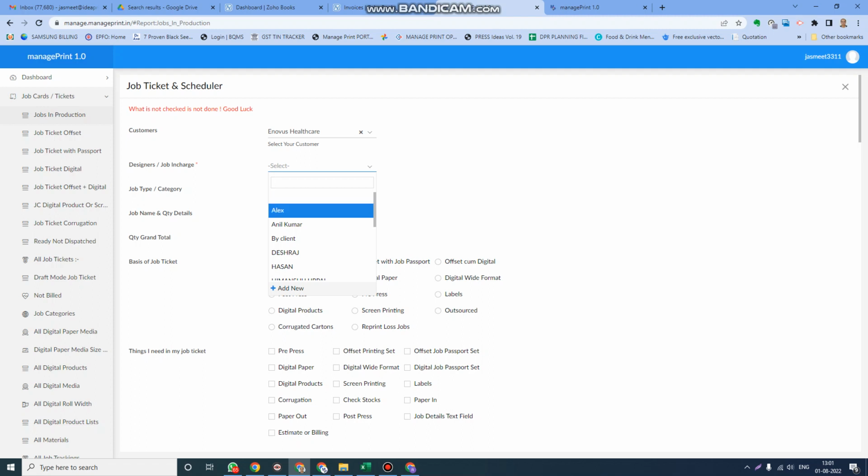Here we select the designer or the job in charge. I have used these terms interchangeably because usually a designer can also be a job in charge. You need to explore, everyone has their own way of working, but we do advise that the designer is an optional job in charge. You need to give ownership to somebody. One job has to be the responsibility of one person. Accountability has to be fixed.